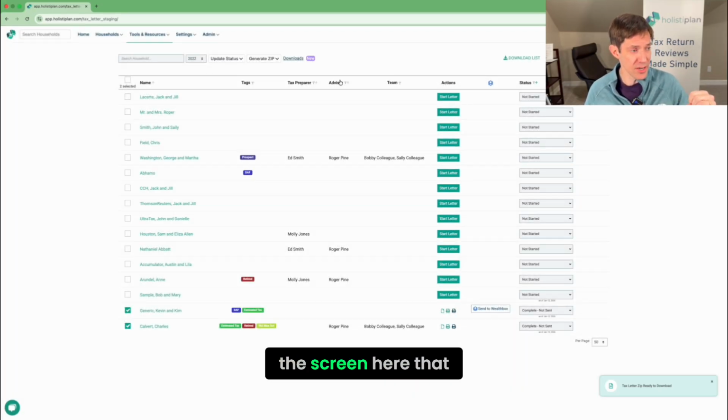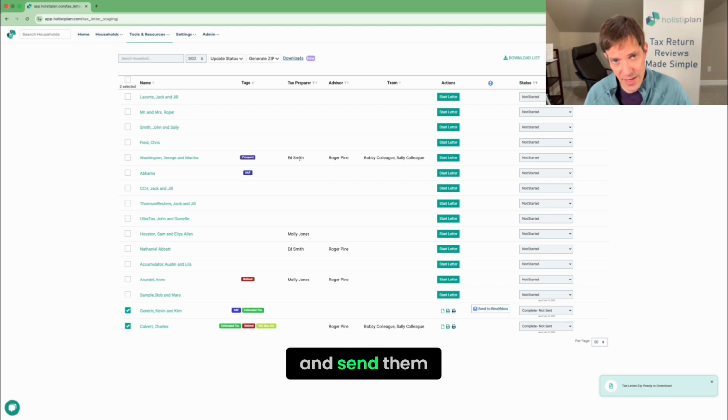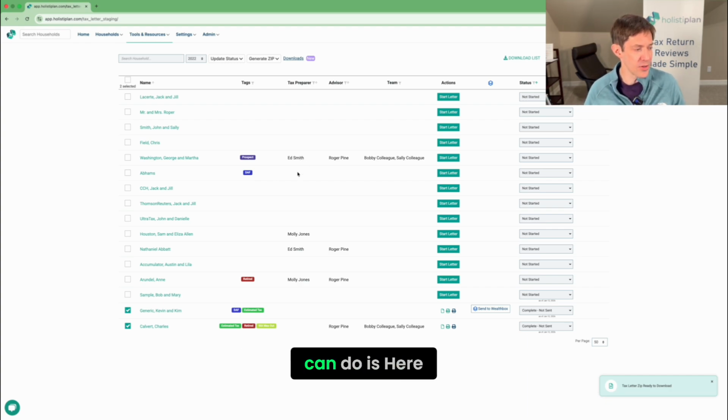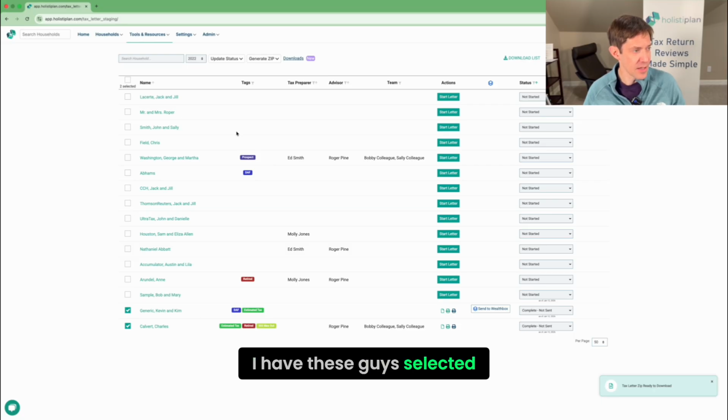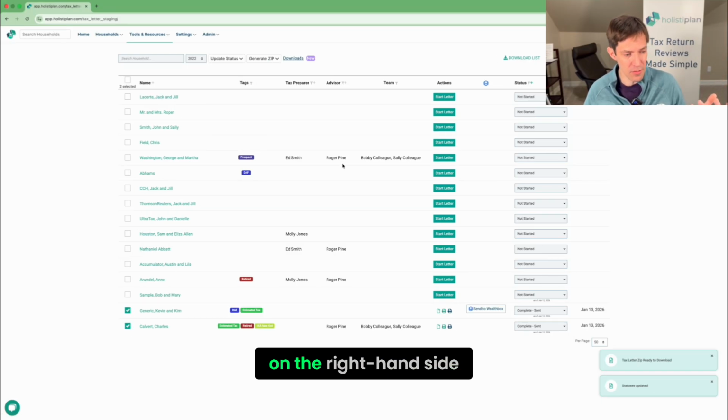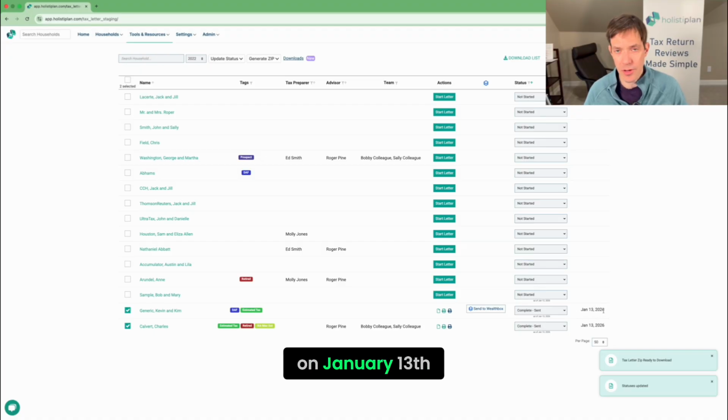You can see on screen here that I could actually filter on the tax preparer. That's a column here. And then I could select all the letters for that tax preparer, put them all in a zip file, and send them. Again, that cuts out a lot of the emailing and all that stuff. And then, with these selected, I can say update the status now to complete and sent. And you can see on the right-hand side, they were all sent on January 13th, 2026.